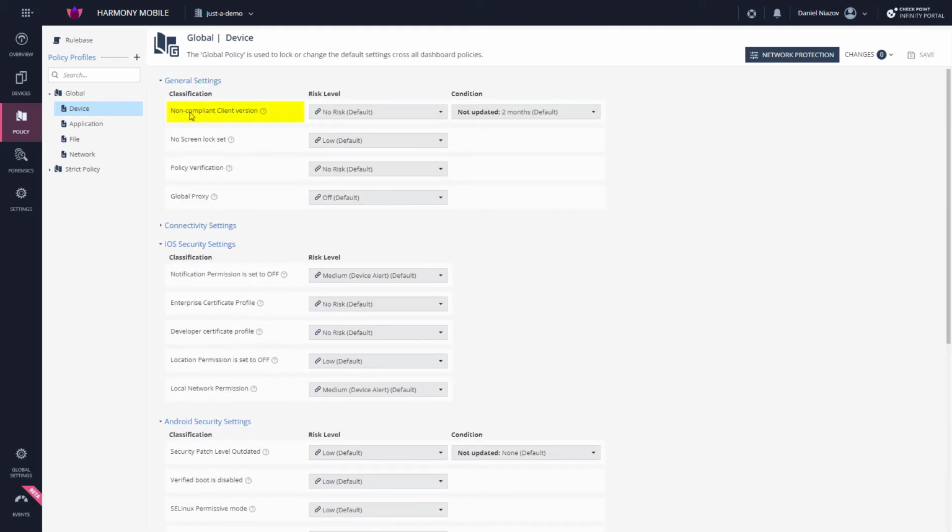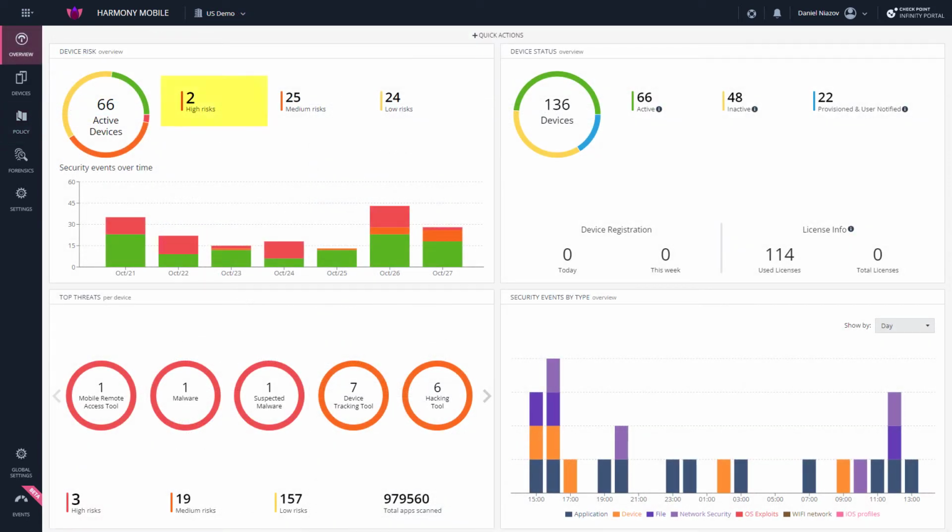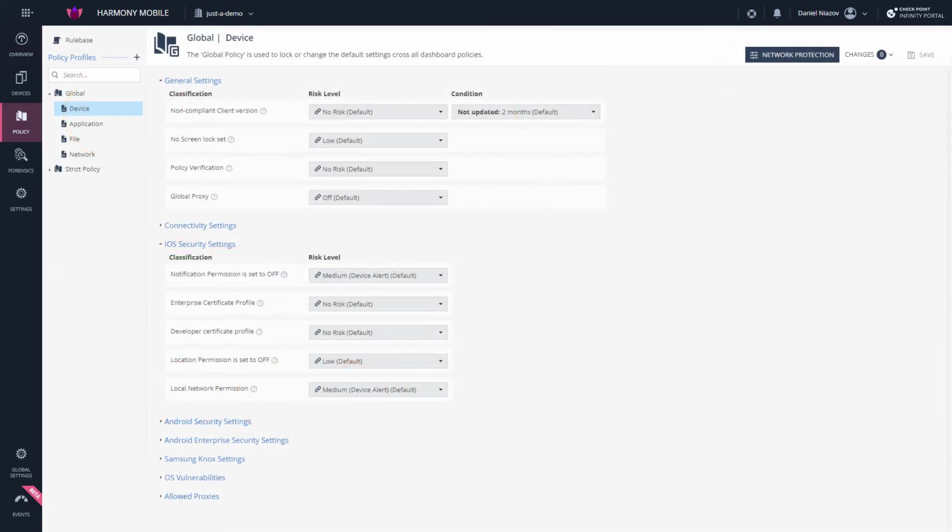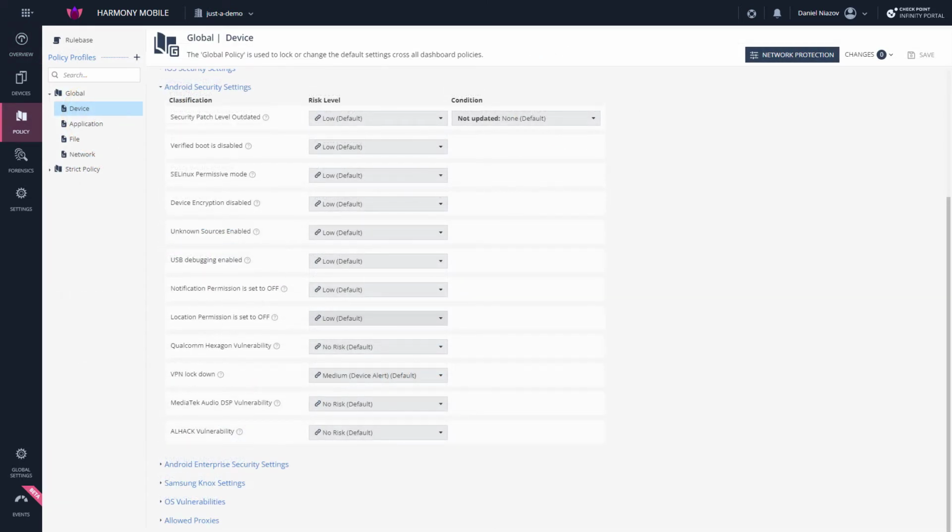For instance, if the Harmony Mobile app that is installed is not compliant, or if there is no lock screen set on the device, you can decide what severity level these events represent. If, for instance, the device has no lock screen set, and you've defined a high risk level for that type of event, the dashboard will display this device as high risk for this behavior. The associated UEM may then act to block or perform any other action in such a case, as predefined in the UEM itself. Further settings of choice include iOS-related settings, Android-related settings, etc.